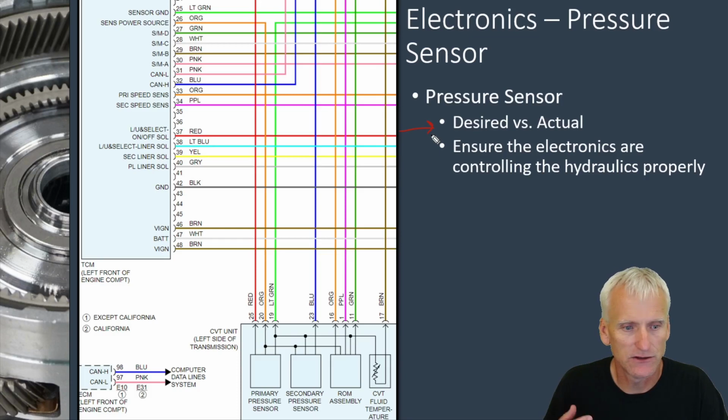I mean, if they desire 210 psi and they need that, they might have to have a pressure sensor in there to prove that they're getting 210 psi. And they can tweak and adjust their solenoids and their hydraulic operation to get the pressure that they need.